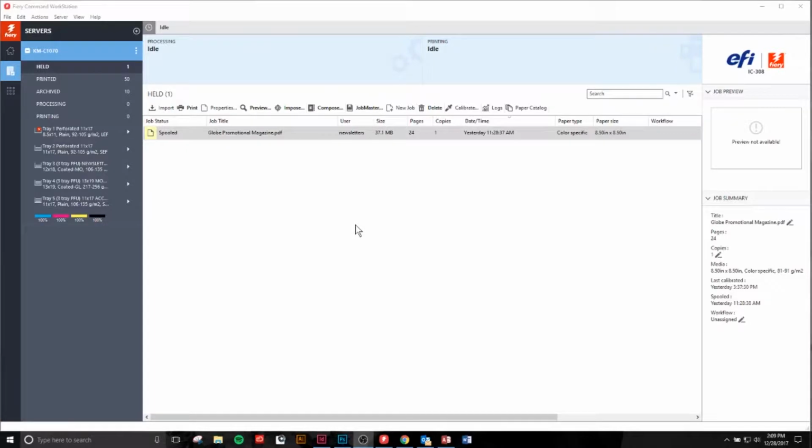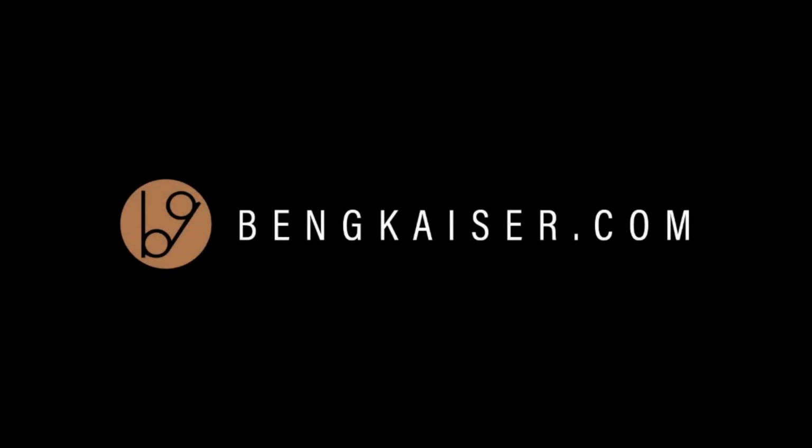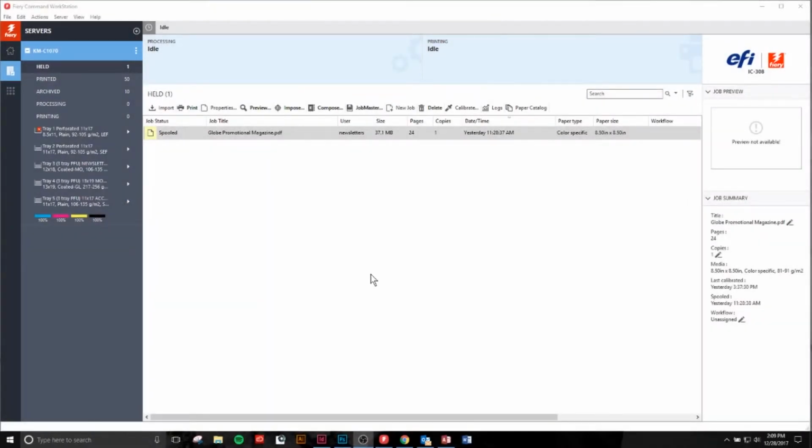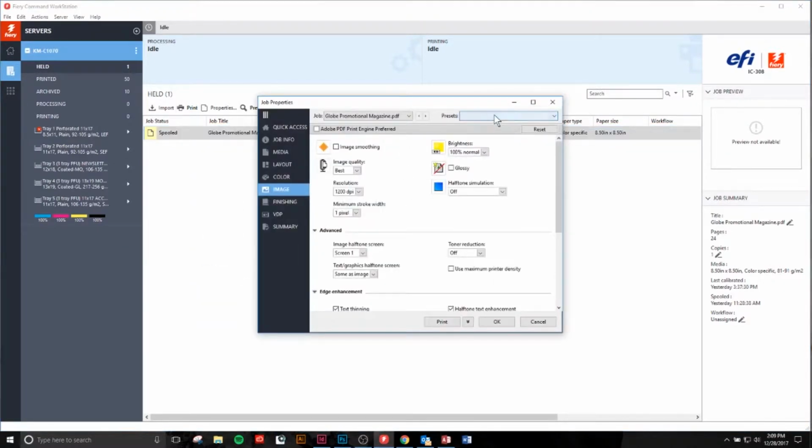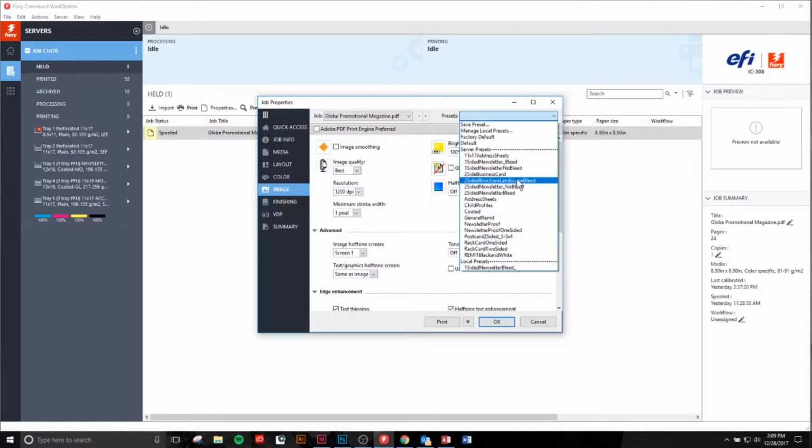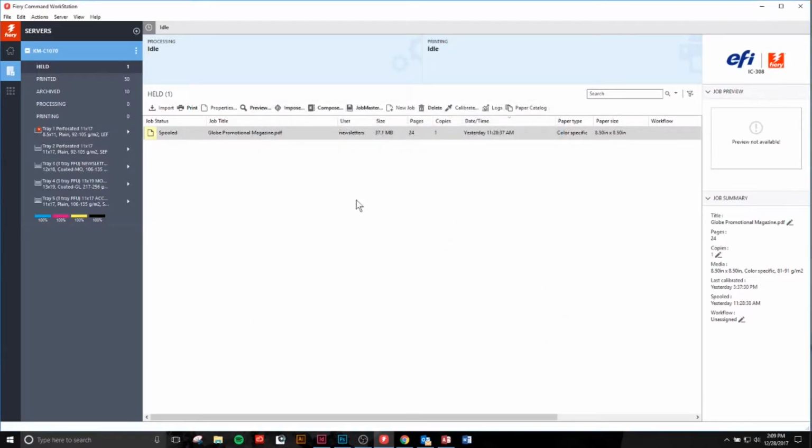And what I want to show you today is how to set up presets within the Fiery Impose system. So we're working here in the Fiery Command Workstation by EFI. And one of the great benefits about the Fiery system is how you can come into properties and set up these presets. But one of the things that I found a really big struggle is how to edit, adjust, delete, remove, whatever you want to say, these presets once you have them. So I'm going to show you how to do that today.